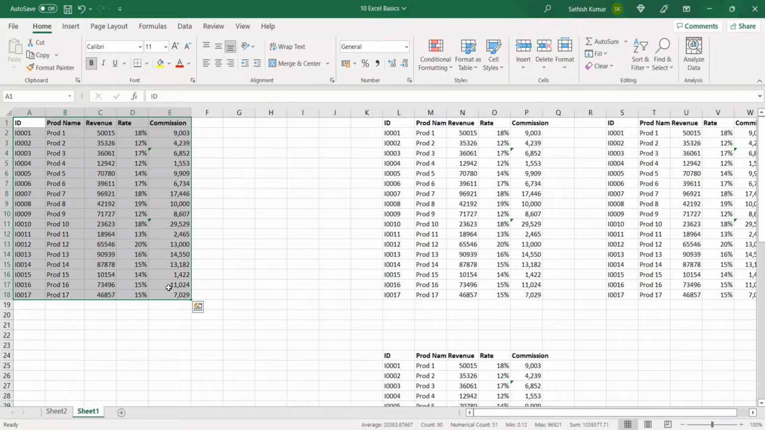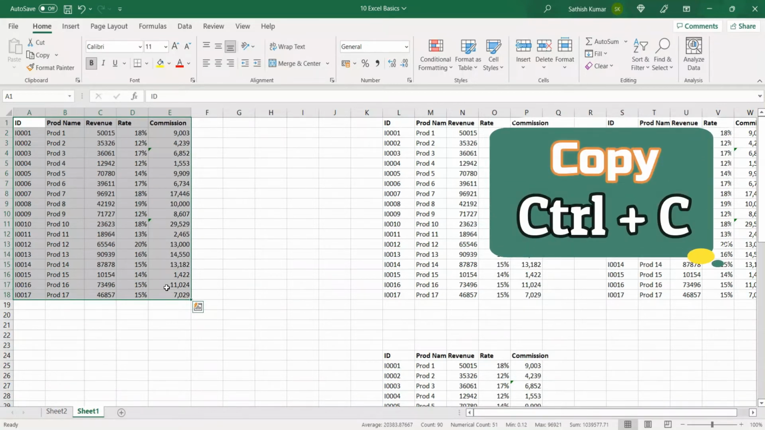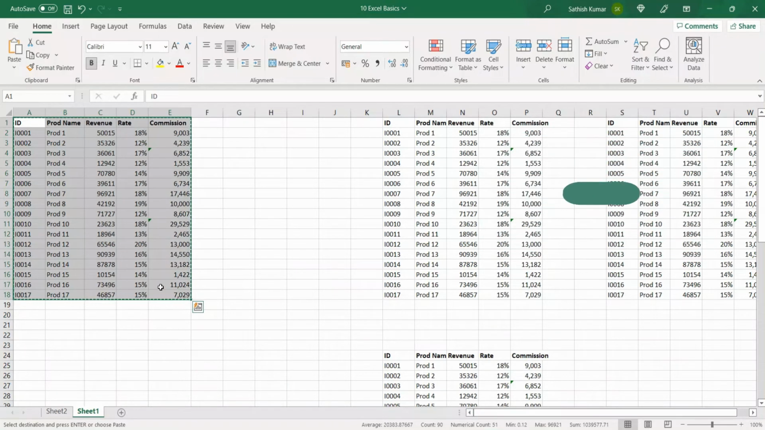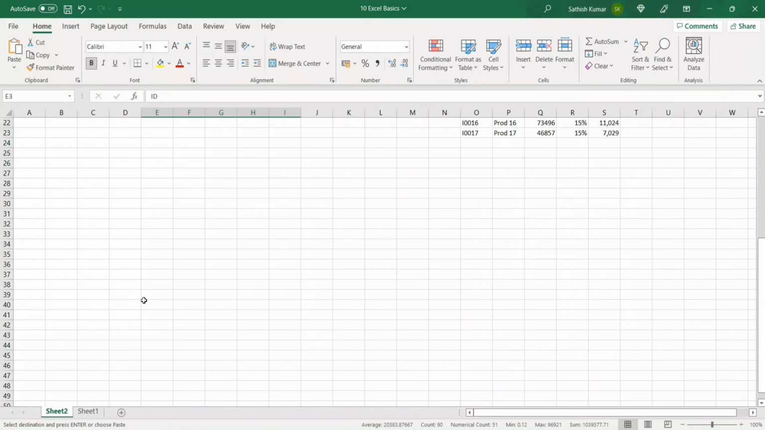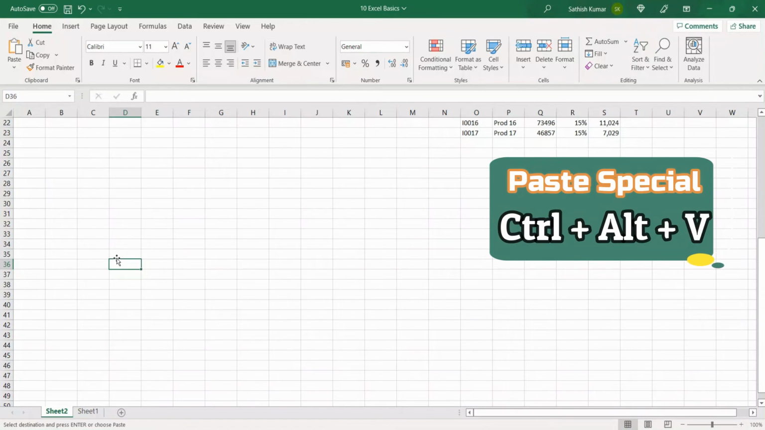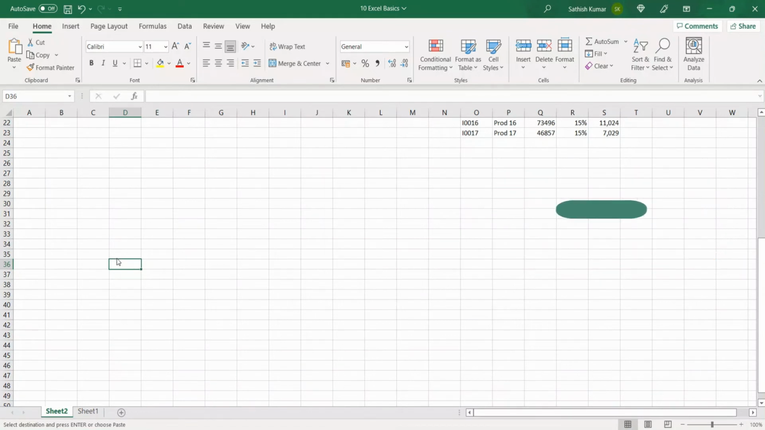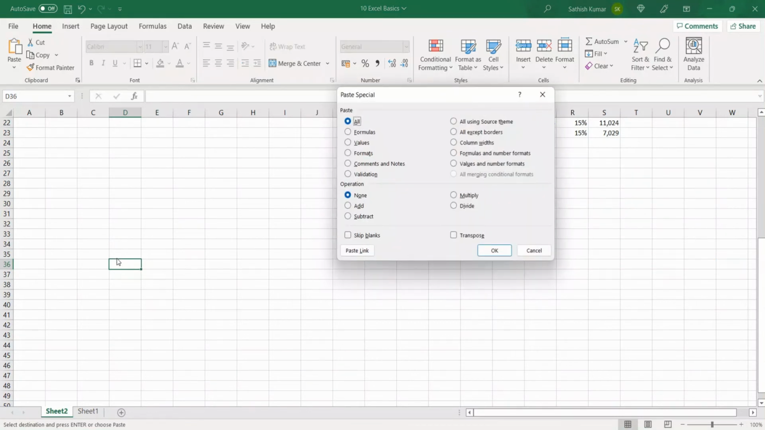So we can use paste special. So Control C, once again I'm copying it. I can do the paste special in the next sheet or some other sheet or wherever you want. Or don't do it in the same location, do it in some other location. Now I want to paste special here. You know the shortcut key for pasting is Control V. Add one more key to that, that is Control Alt V. So when I press Control Alt V, you can see the paste special dialog box is open.